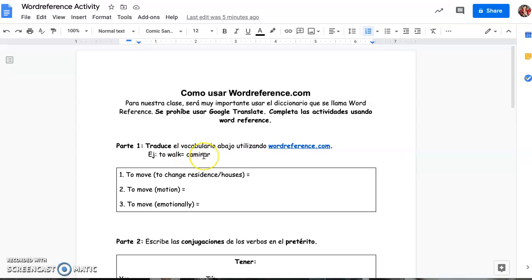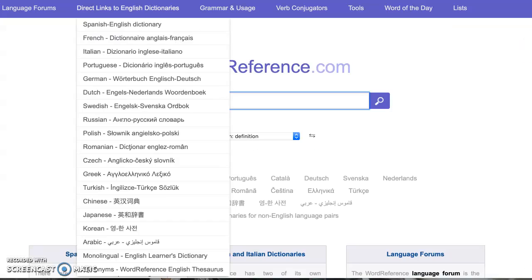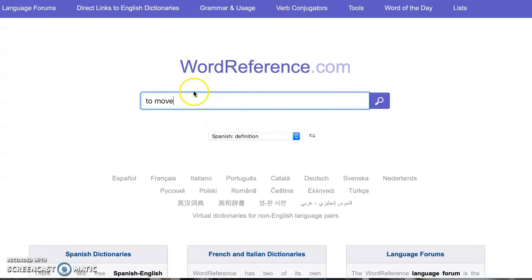Okay? To walk equals caminar. So están traduciendo del inglés al español. Okay? En inglés tenemos una palabra que significa tres cosas diferentes. To move, changing residence. To physically move your body. To move yourself emotionally, like you're feeling sad now, you've been moved by the movie. Okay? Pero en español tenemos tres palabras que representan las tres definiciones. Okay? So vamos a empezar con wordreference.com.